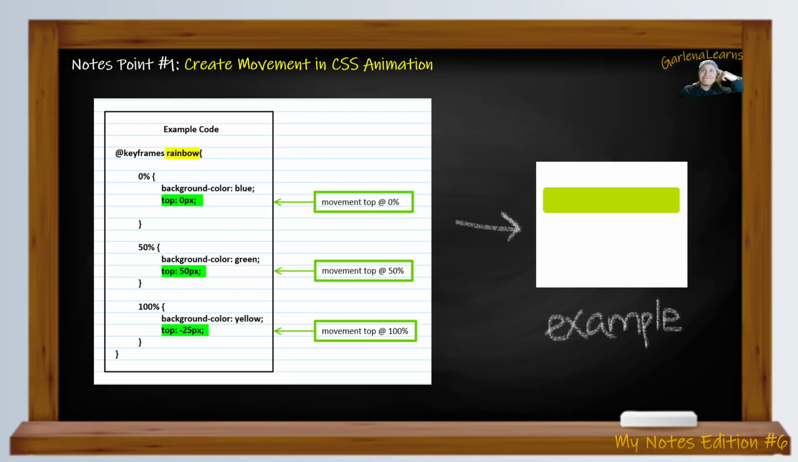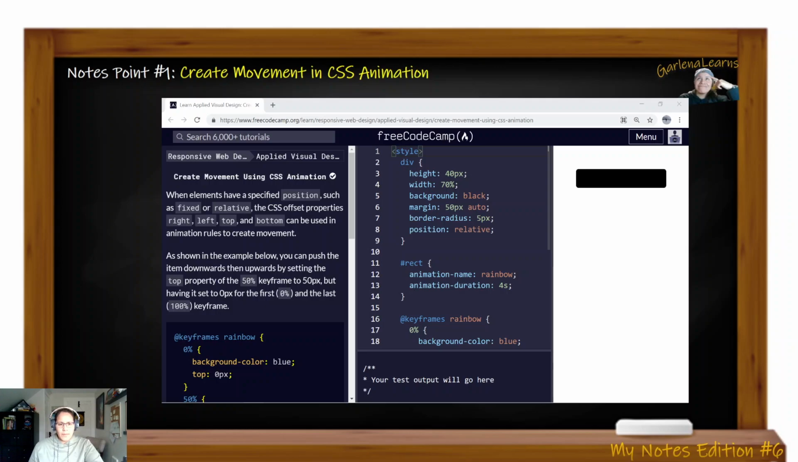And this is the example. As you can see, it's going blue, green, and yellow on the way back up. All right, let's run through this lesson.